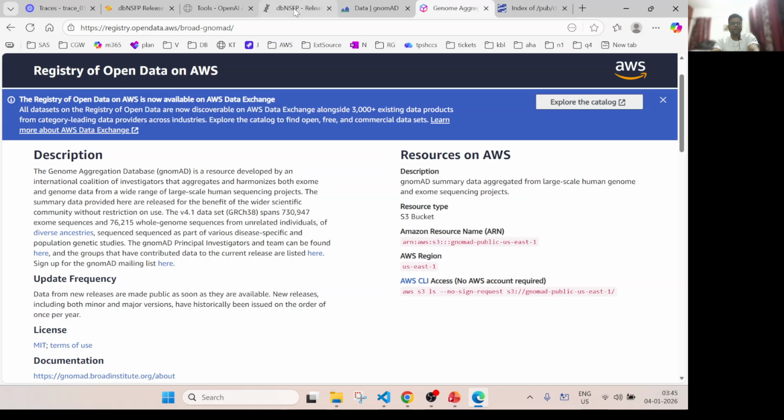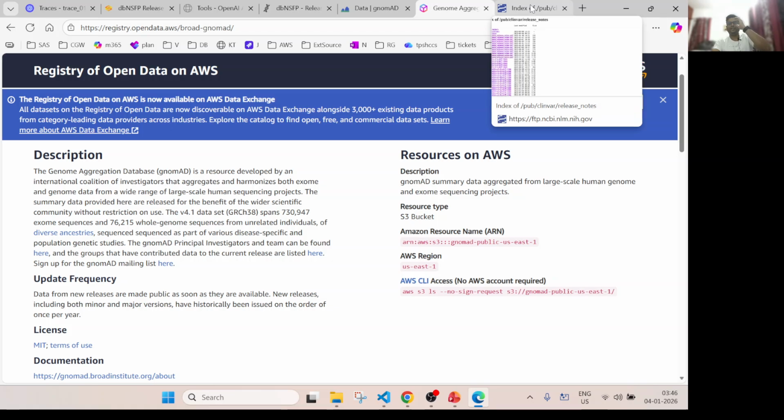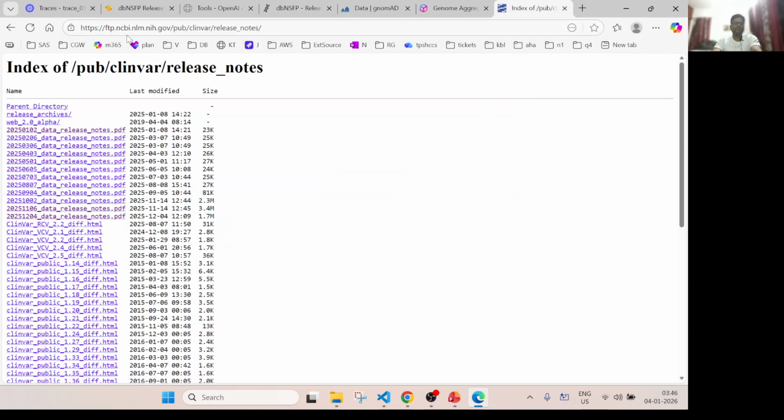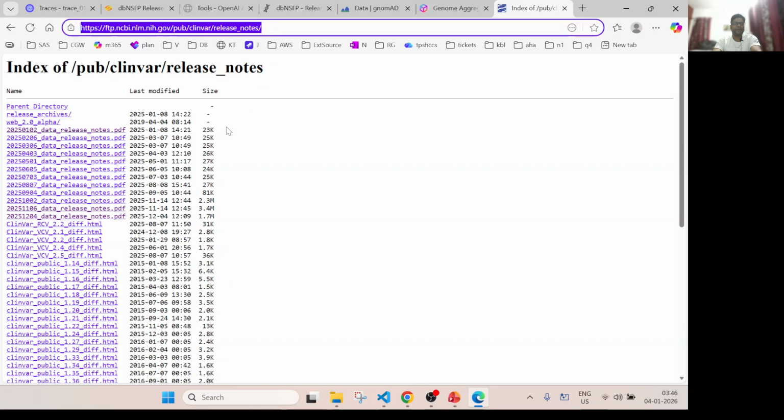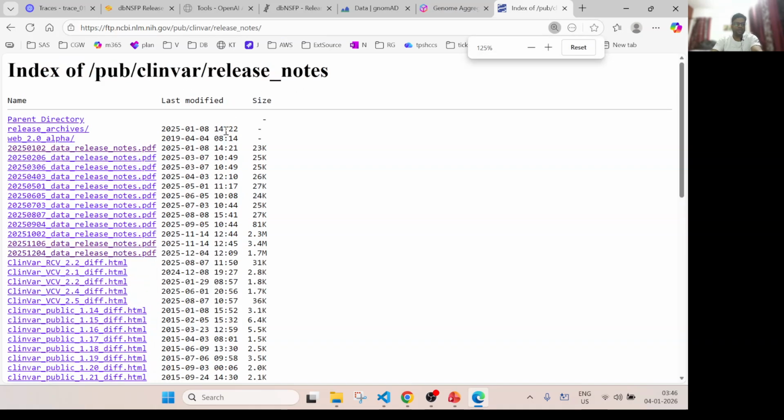So now dbNSFP is simple. For gnomAD, we will use this page to download rather than the main gnomAD website. The third one is ClinVar. ClinVar release notes are provided from this FTP site. If you see over here, they have the release notes in PDF format, and they have listed all the release notes.